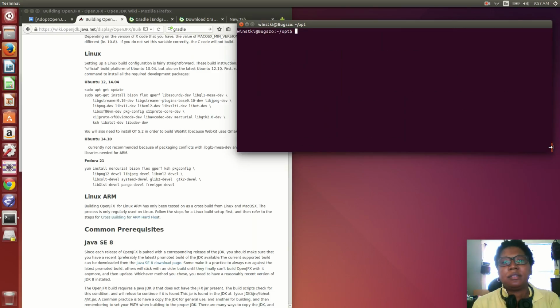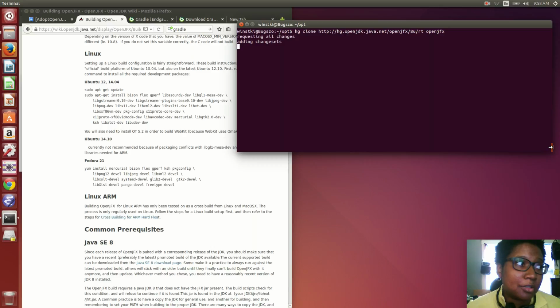Okay, let's try that again. Let me make sure I type the right thing. Okay, hg.openjdk.java.net/openjfx/8u-rt to openjfx. Okay, now it's doing it. I typed it in wrong. It shouldn't take more than a couple of minutes.